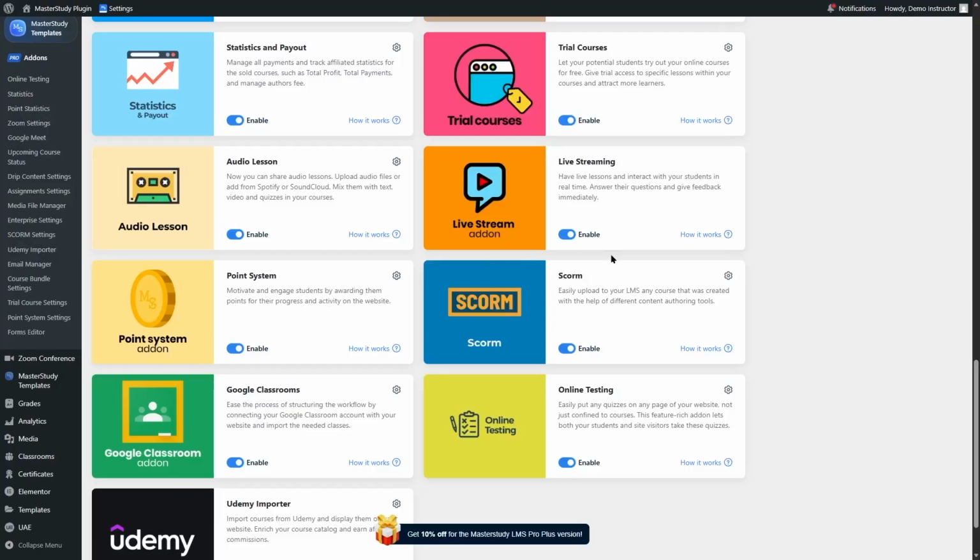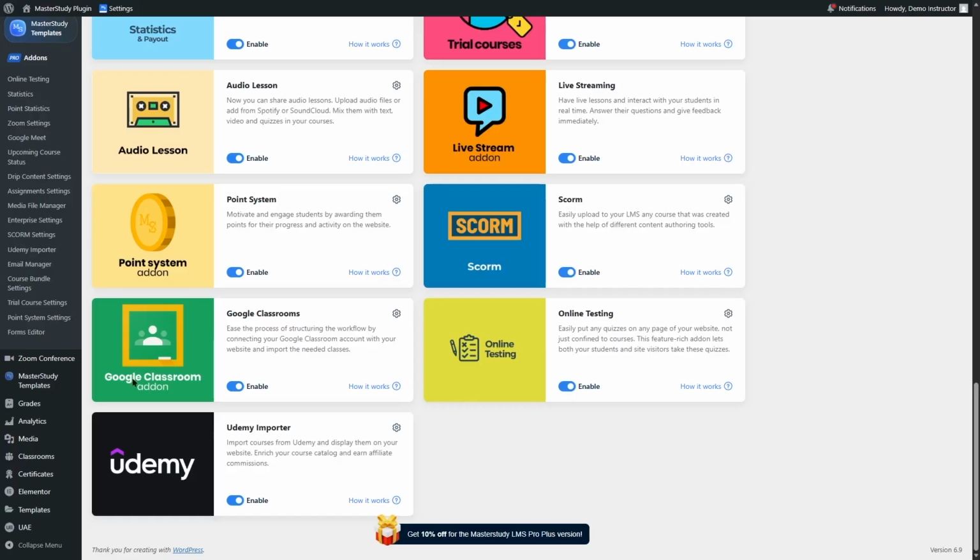The next add-on is Scorm. Now, you can easily upload to your LMS any course that was created with the help of different content tools. If you want to use Google Classroom for your e-learning site, you can use it through this add-on. So you can enable it. Google Classroom will be integrated to your MasterStudy LMS website.